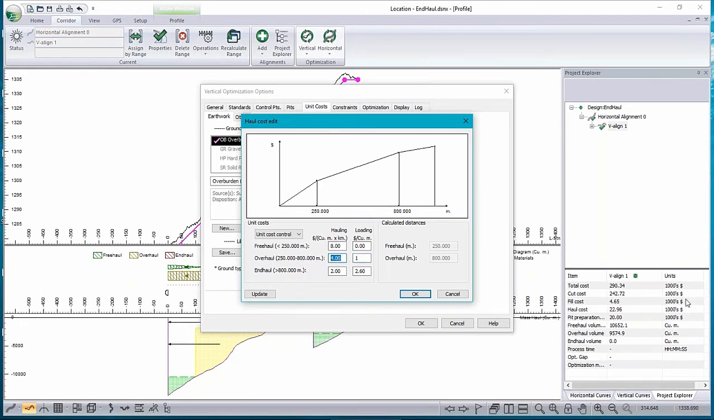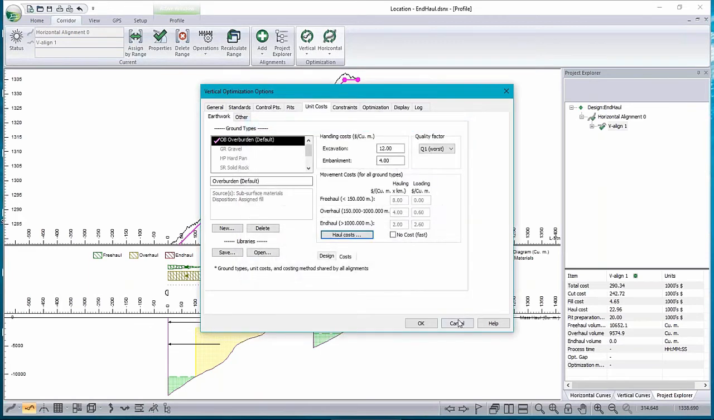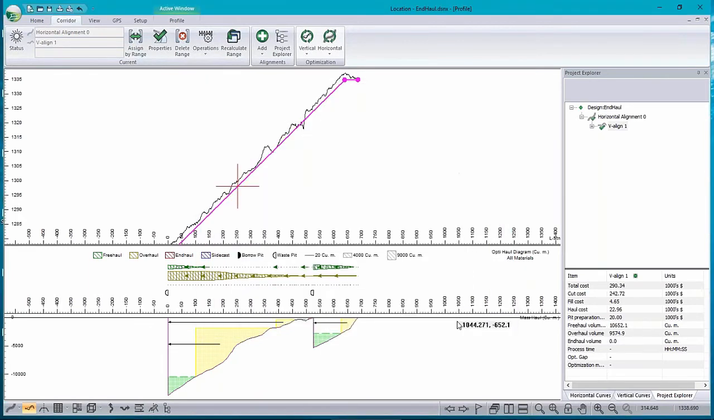But if I reduce the cost of hauling, that number moves back again. So you can see how it works. It's just trying to optimize which method of haul it should use for which distance of haul. And that gets displayed in this graphic.